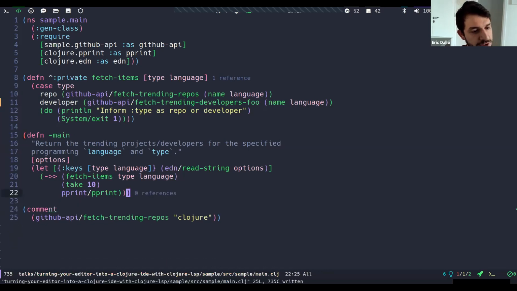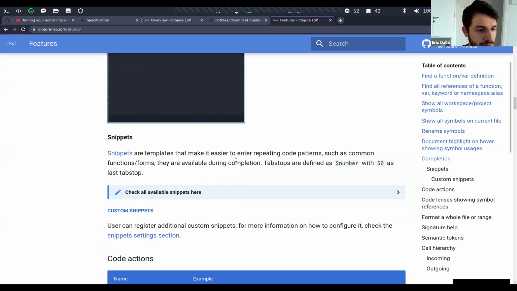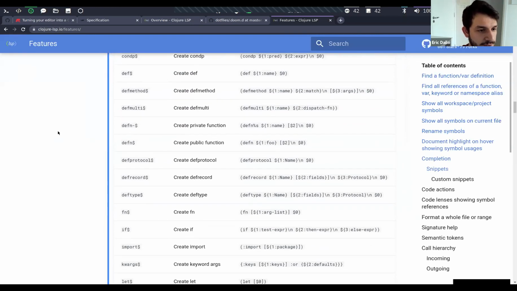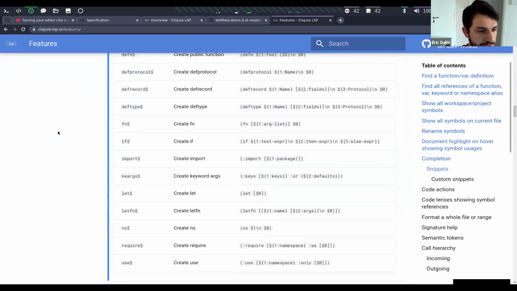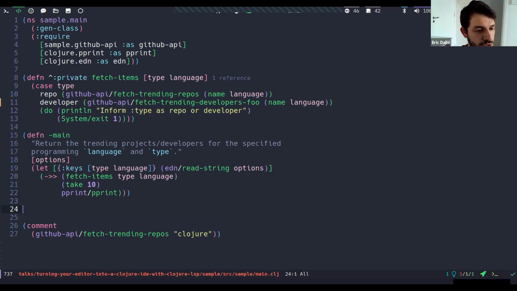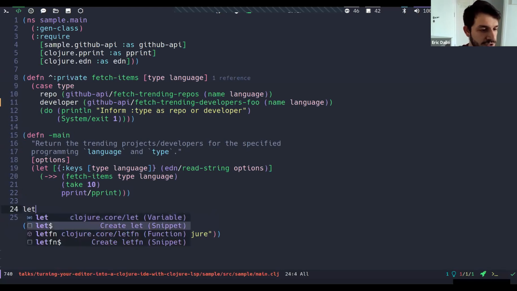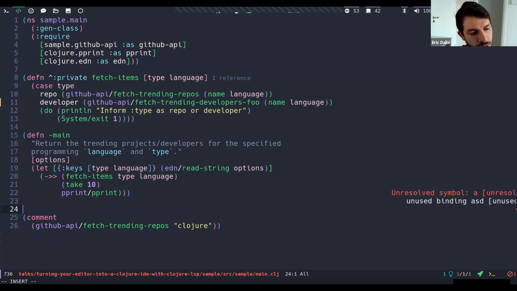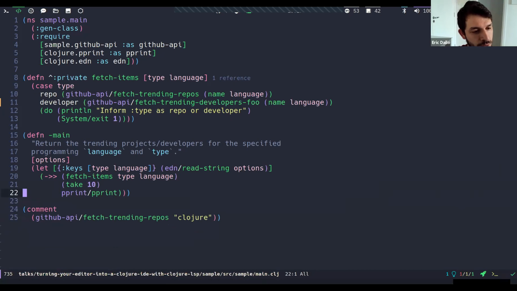There are a lot of snippets you can find here. So snippets for adding comments, a lot of defs, functions, imports, let. So imagine I want to create a new let, I can just type let and use this snippet and create my let binding.